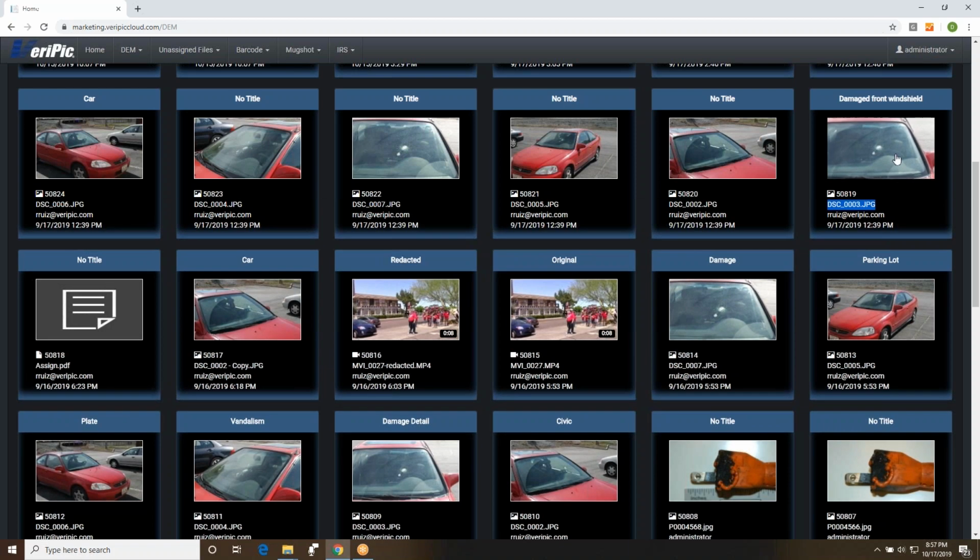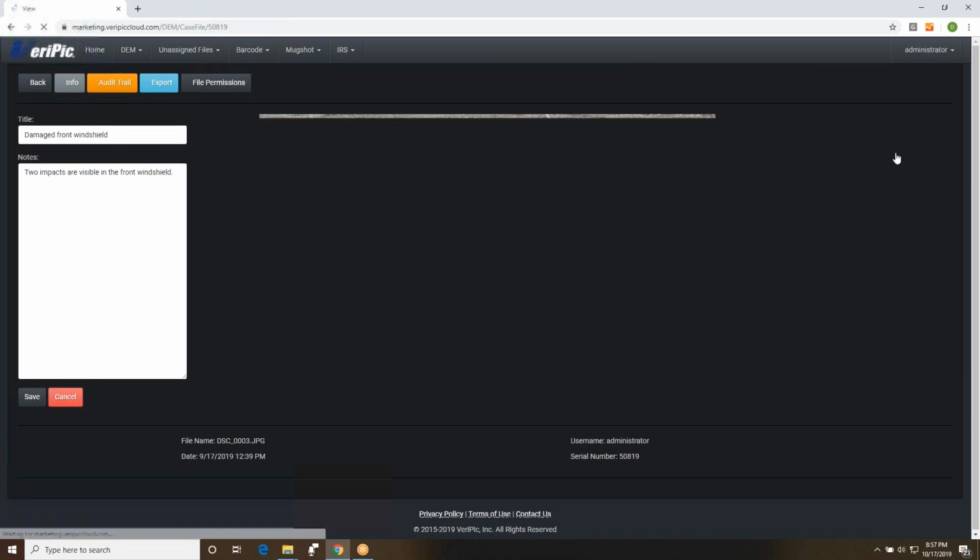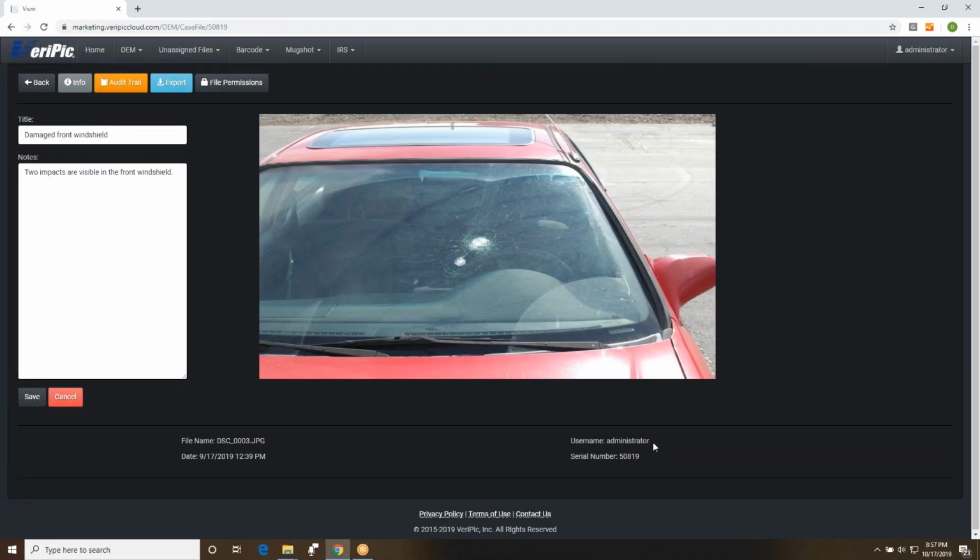Viewing a particular file is as easy as clicking on the thumbnail. Each file is assigned a unique serial number. These numbers are contiguous for the entire system without gaps. This has been useful in a number of cases where the agency using VeriPic needed to defend itself against claims that photos or videos were deleted.